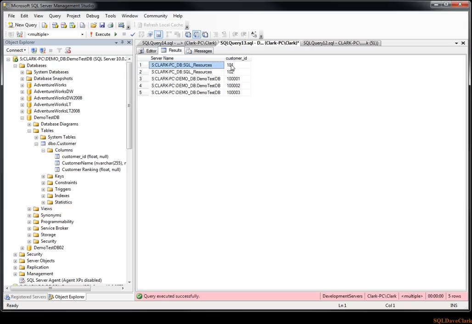But here it unions the results together. And that's why it has this extra column here called server name. So it's telling you the server name, which, since we set it up to be descriptive with the server and database, will actually show us that this is running against the SQL resources database on that particular server, and this is run against the demo testDB database.